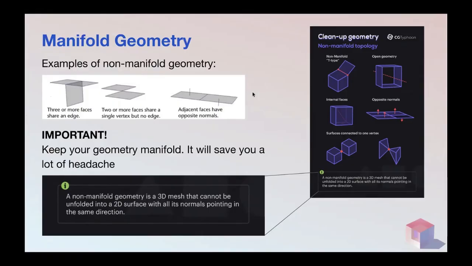So let's talk about what clean geometry is. What is the beautiful geometry we're talking about? It's like this, clear connection by edge. And there's also open geometry, interface, angles.